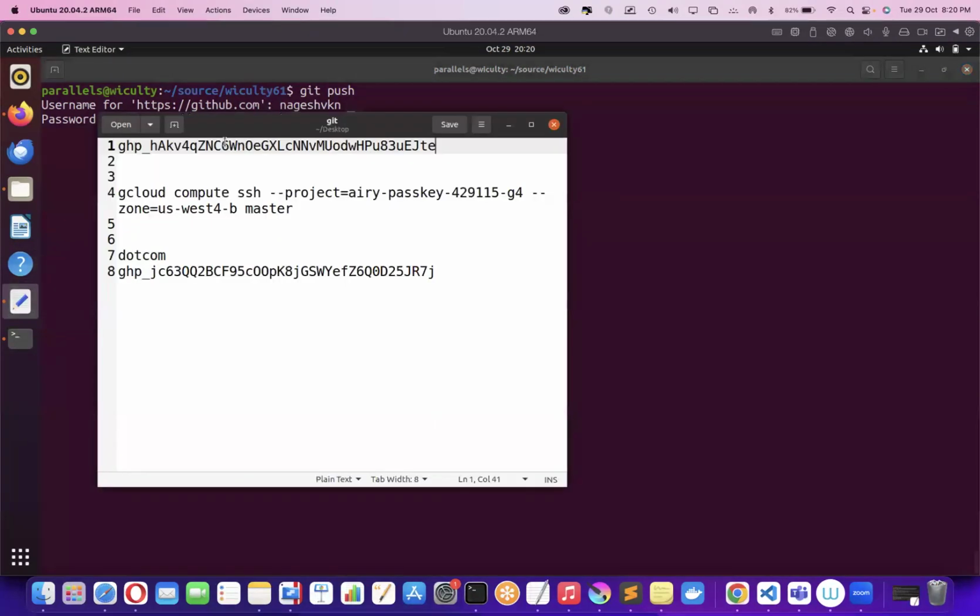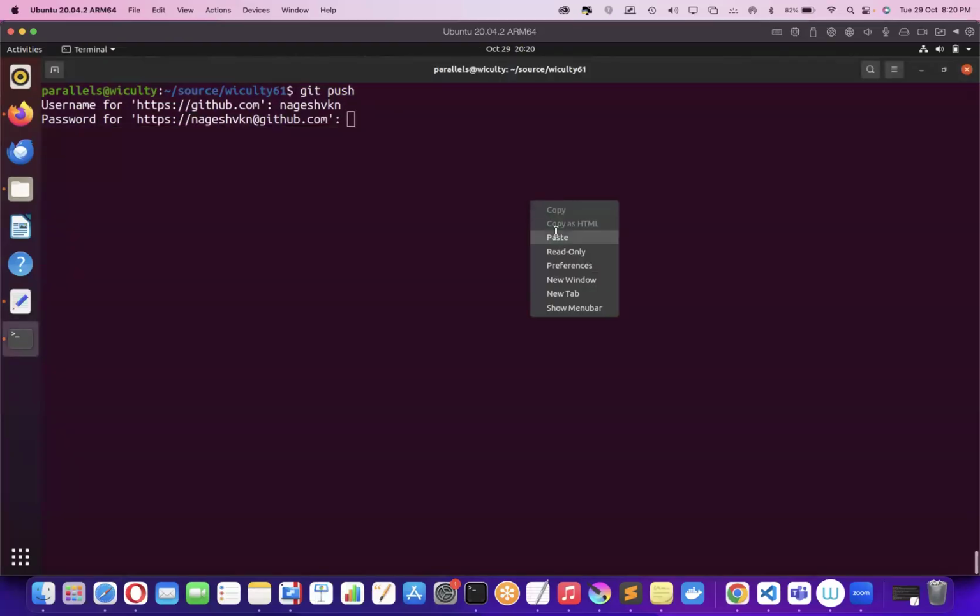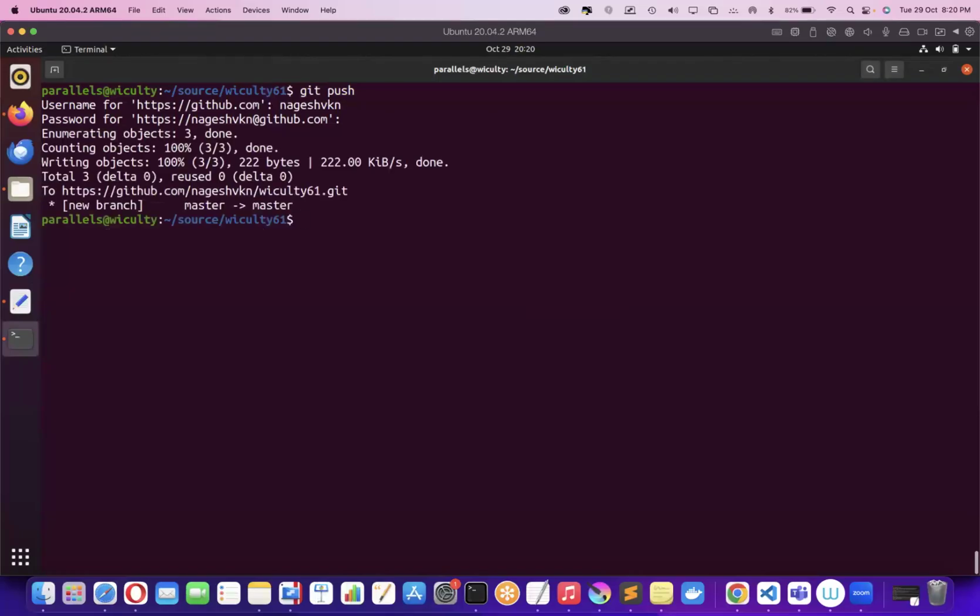So this is my token. This file is in Linux only. Let me copy this. Paste. So I'm able to successfully push that particular code to the remote repository. You want to see that?